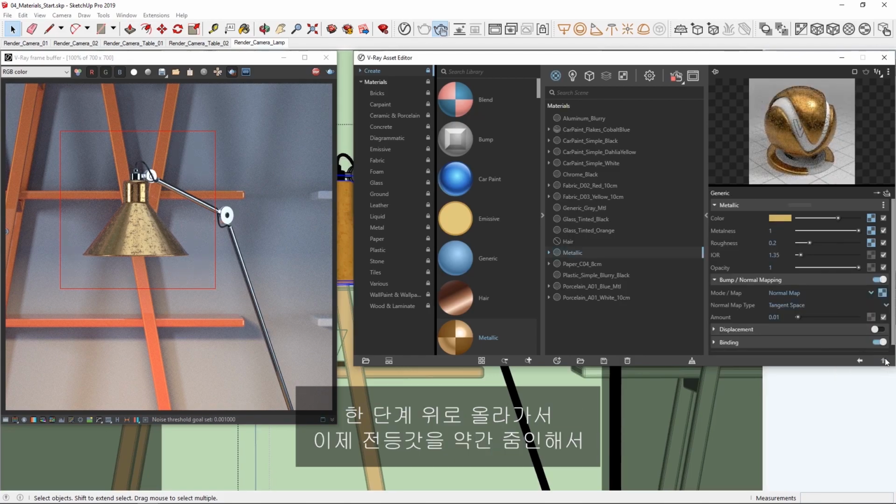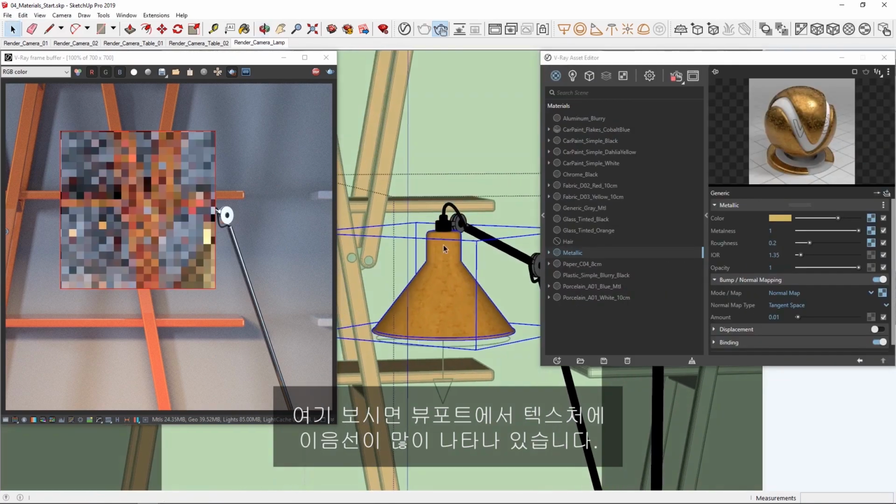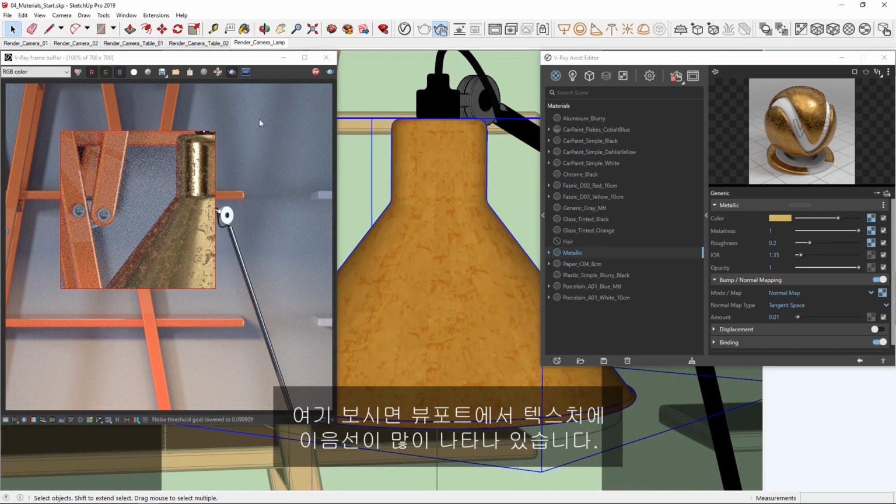Let's now zoom in on the lampshade a bit and explore some very useful UV mapping features. Here, we can see that we have a lot of seams that appear on the texture in the viewport.